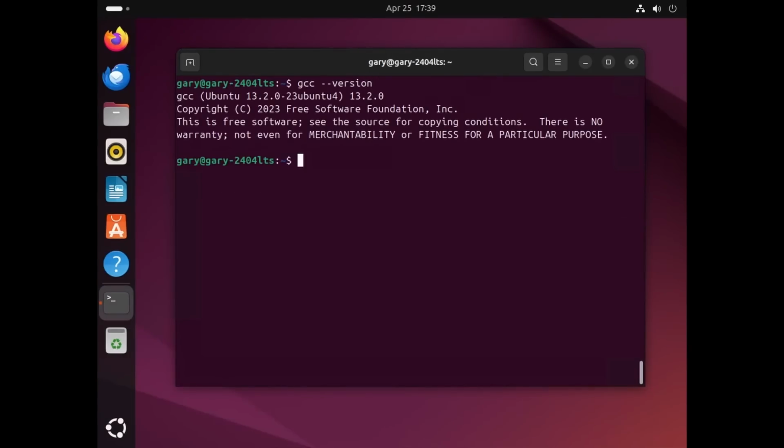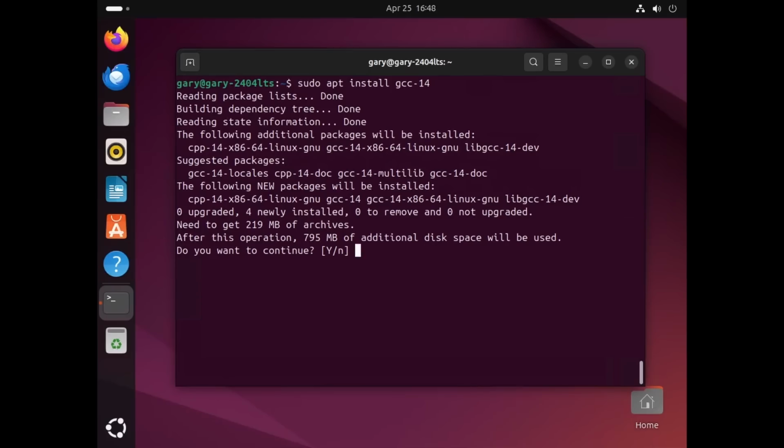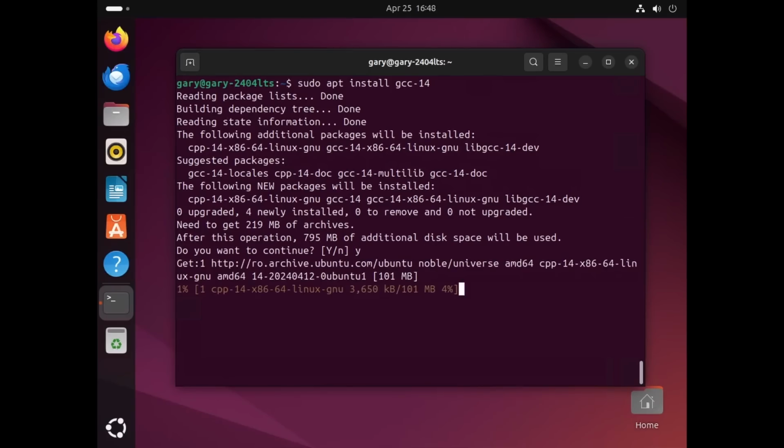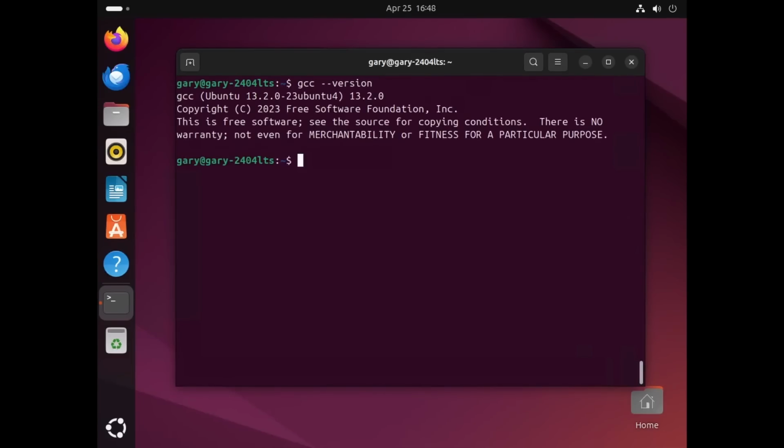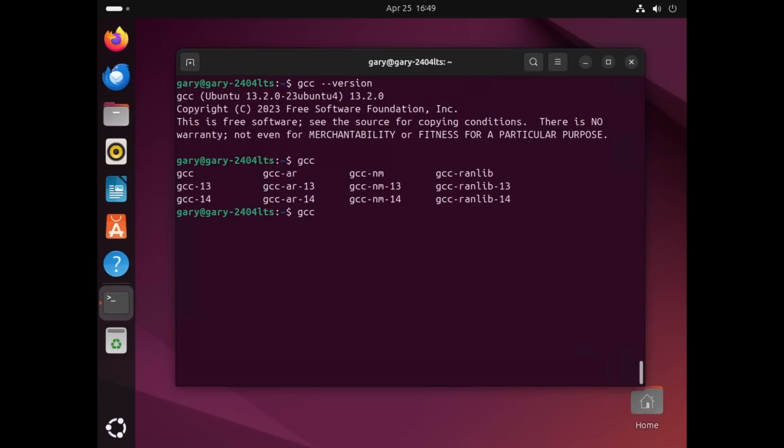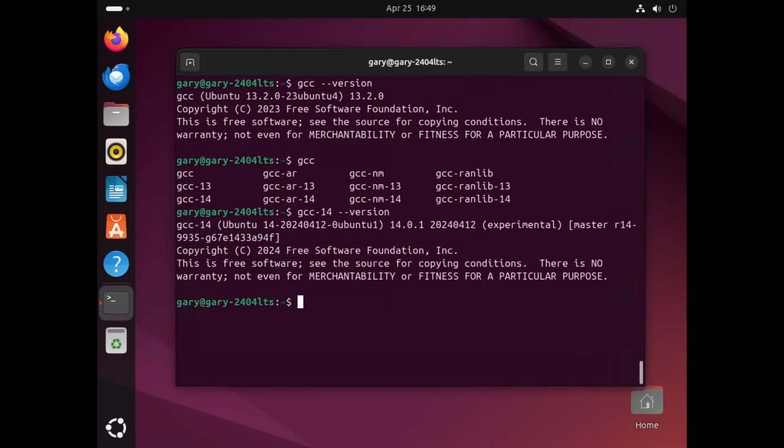Now, for developers, lots of the tool chains have been updated. The default version of GCC is actually the 13.2 version. However, you can install GCC 14. And once you've done that, you have to specifically call it with GCC 14 rather than just GCC, and that will give you 14.0.1 for this first release.